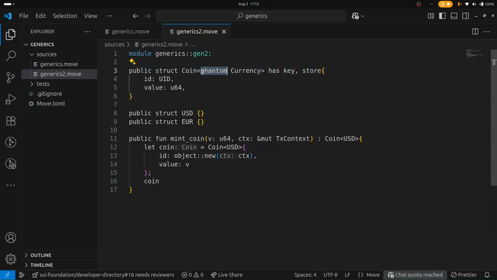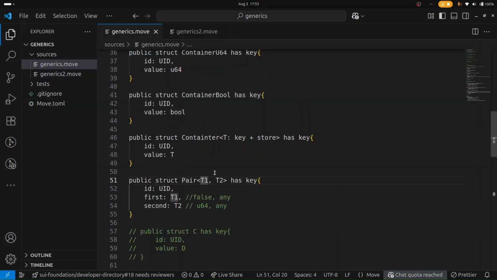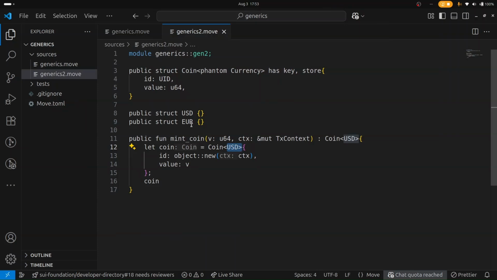Just like I said before, phantom is used when you want to just pass in a type here, like you're passing a type USD. But if you're not using phantom like here, it means you're actually storing the data here. But right now, we're only passing a type. So okay, fine, this coin here is of type something, which is going to be of type currency. So that's it for phantom and also generics.